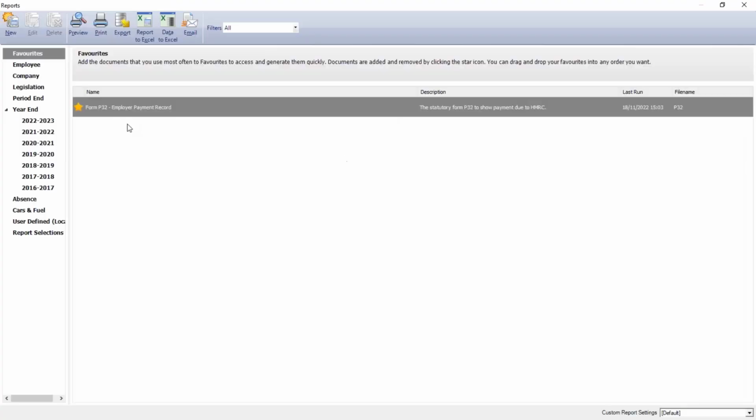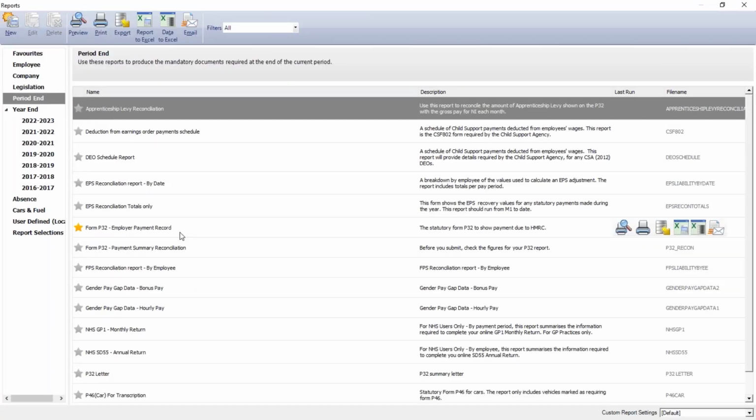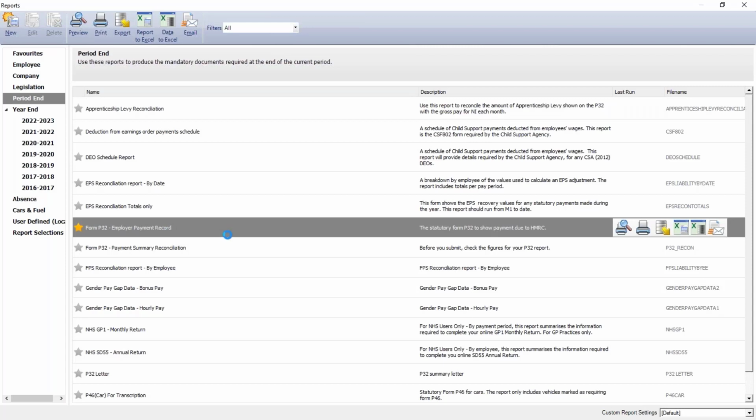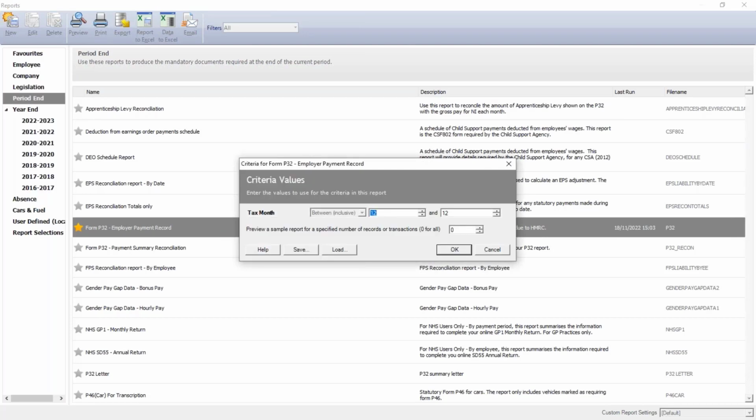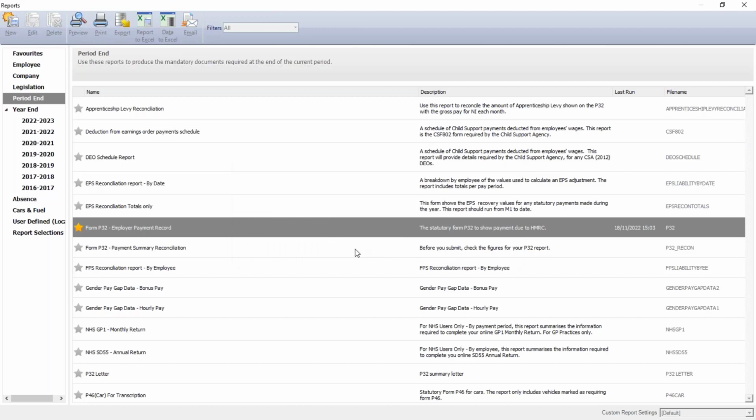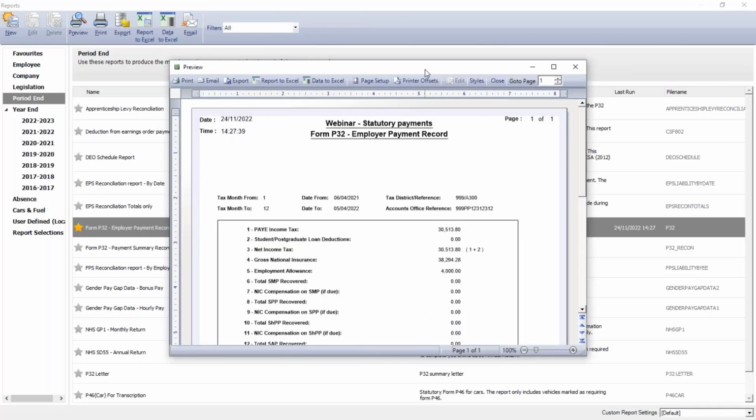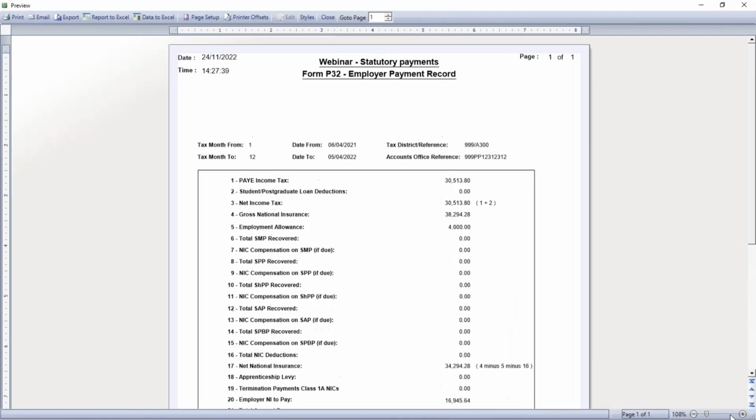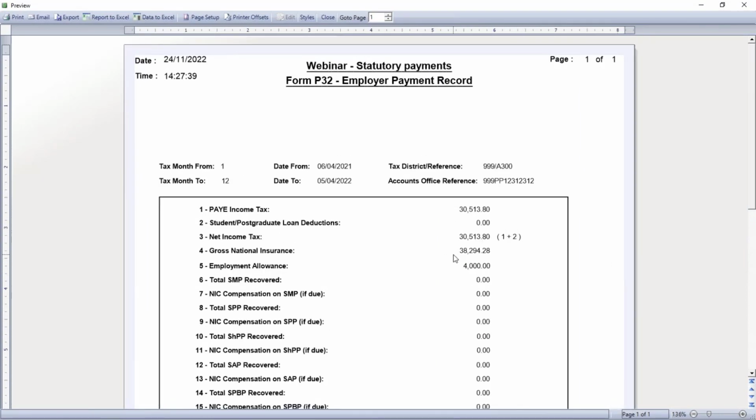And then if I go into my main reports, into period end, got P32, employer payment record. And because the process date is in the previous year, it's actually going to show the values for that previous year. And I'm actually going to run it for the full year, tax month 1 to 12. So the number that we're looking at is the one in box 4, the gross national insurance. That's the employee plus employer contribution for the full tax year. And in my case, it is less than that £45,000 threshold. So I do indeed qualify for small employers relief.